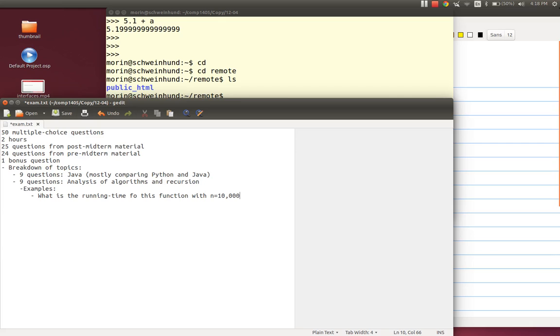We'll also want to look at things like if you have a recursive function, being able to draw out the recursion tree and reason about the number of calls to the recursive function. Another example question is what is the recursion depth of this function?